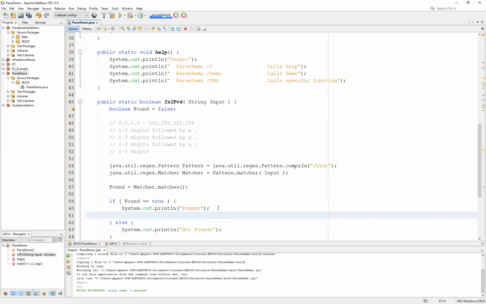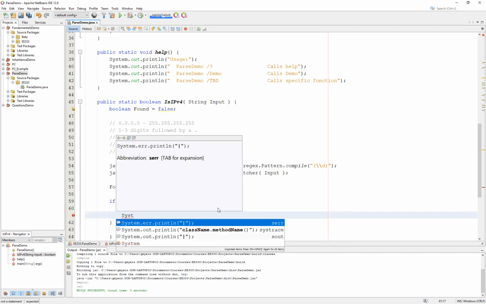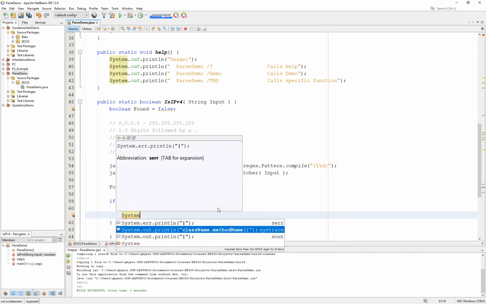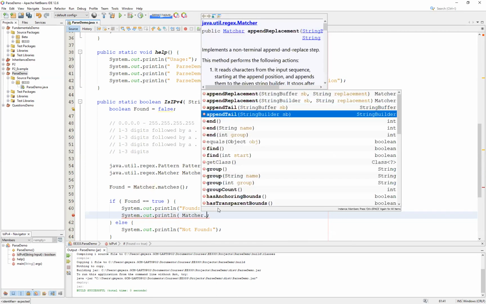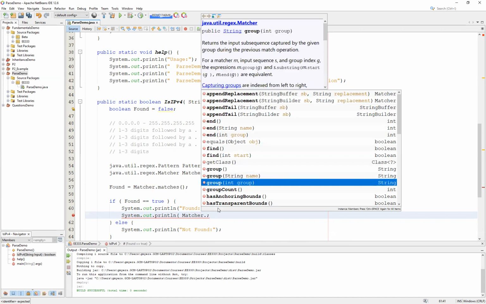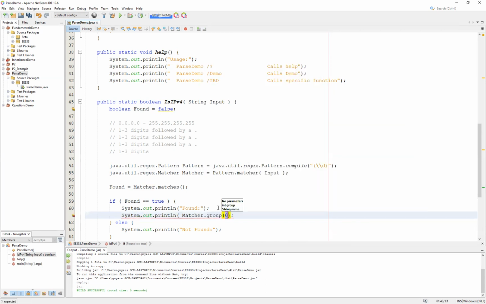So let's take a second just to see if we can understand a little bit more about what's going on here. I'm going to do another System.out.println. And in this case, I'm going to print the matcher. It's going to seem a little bit strange what I'm about to do, but I'm simply going to print the matcher.group, and I'm going to specify that I am looking for the group 0. Now, that'll become relevant in just a little bit.